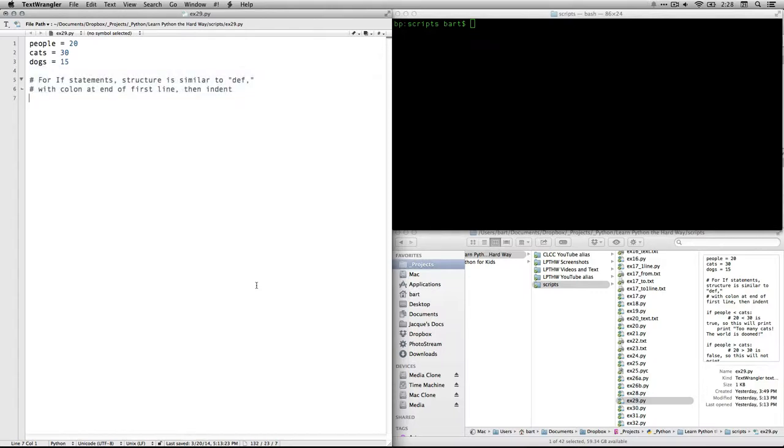Now we're going to be creating several if statements, and the structure is similar to def for defining functions. You have a colon at the end of the first line, then you indent to indicate the block. So for instance, our first if statement says if people less than cats. Remember, because these are variables, what it's asking is if the number assigned to people is less than the number assigned to cats. In this case, 20 is the value for people and 30 is the value for cats. 20 is less than 30. That's true, so it will print the next command. If it's not true, it skips it and ignores it.